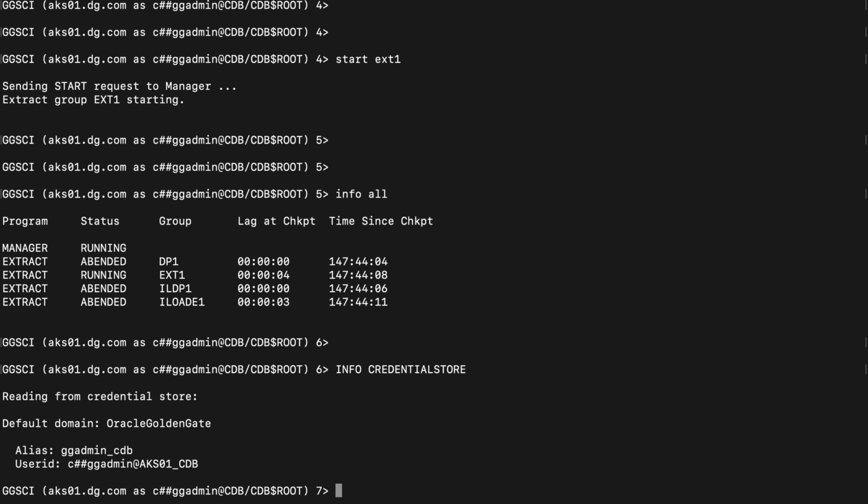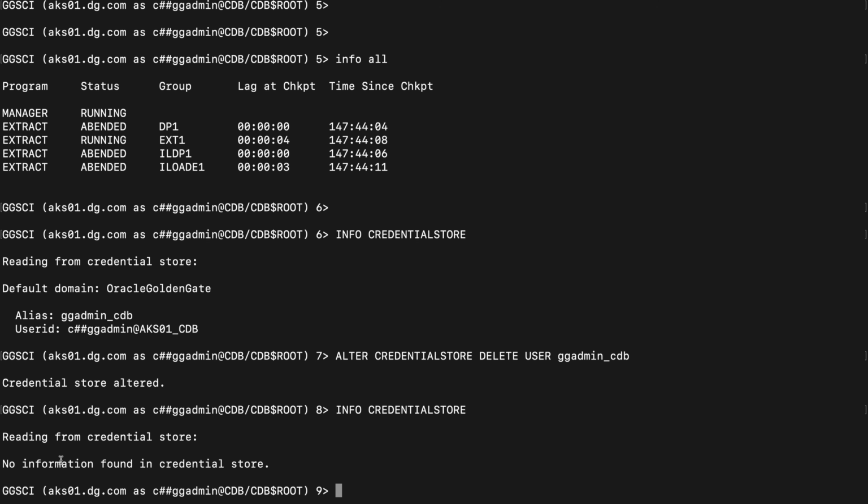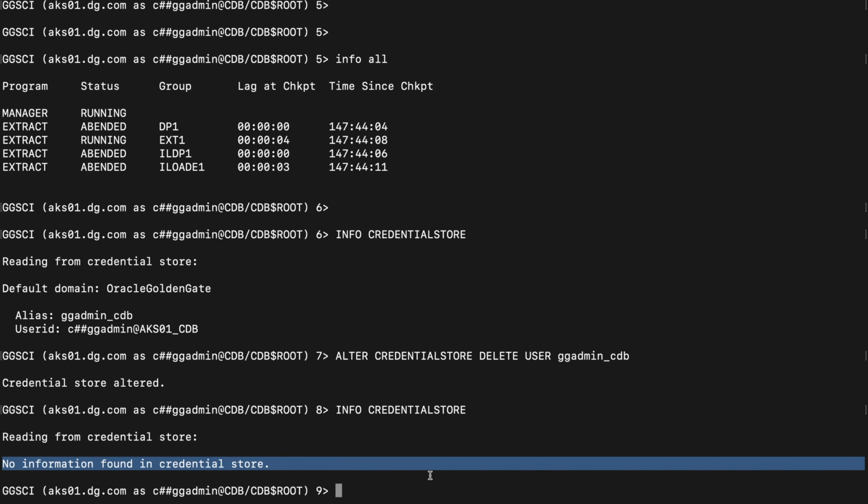But what if out of those 100 credentials that you store inside the Credential Store, you would like to delete one of the users? Info Credential Store. We can see we have an ggadmin_cdb credential which is already stored. Now, how do I remove this alias? With alter credential store delete user ggadmin_cdb, this would actually remove the credential from the credential store. Let us verify the information once again, and we can see no information found in the credential store.